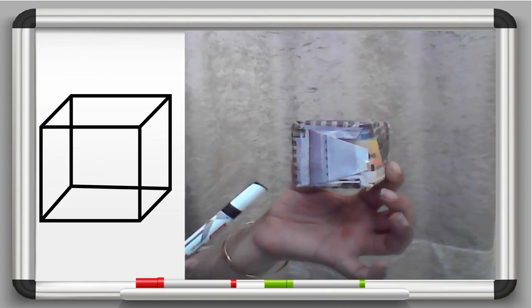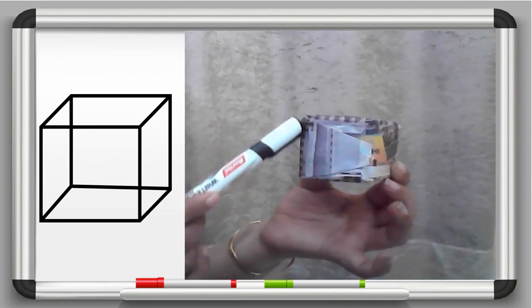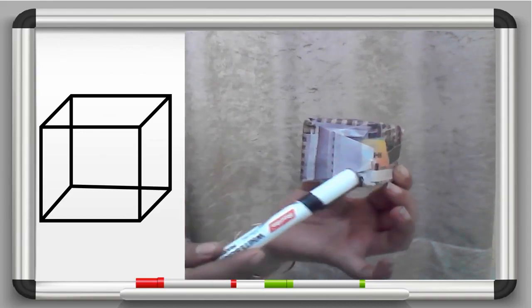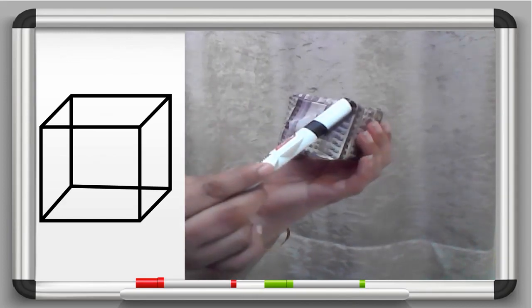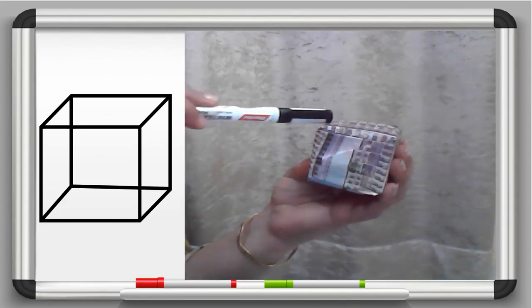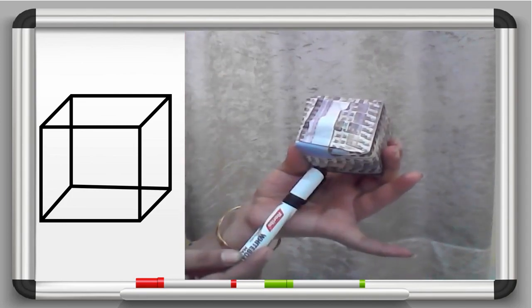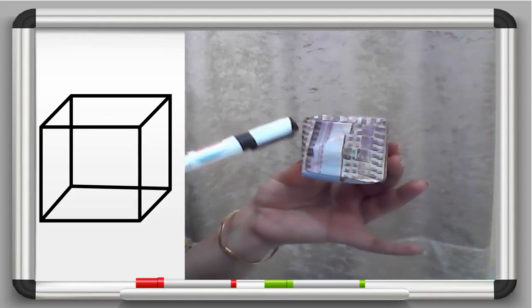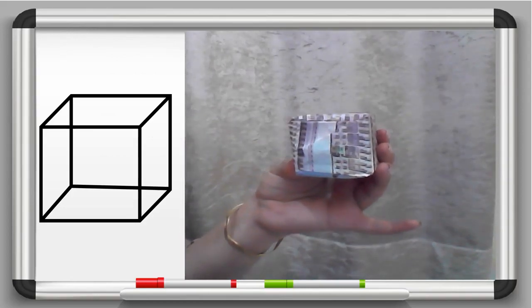Now we will count the number of edges. So 1, 2, 3, 4. Okay. 5, 6, 7, 8, 9, 10, 11, 12. Okay, so there are 12 edges of a cube. Understood beta?